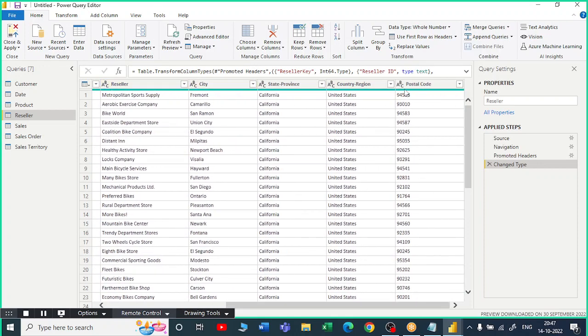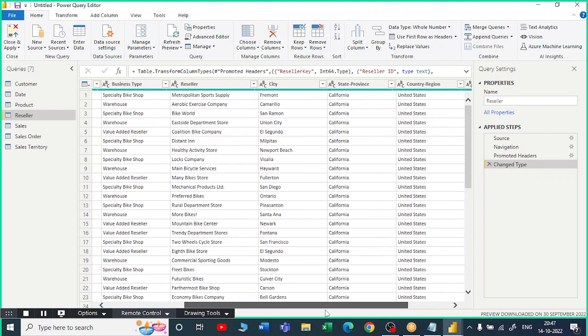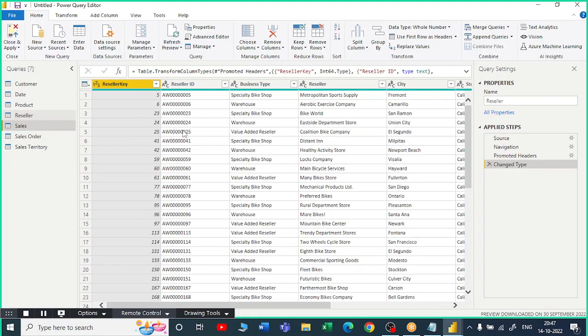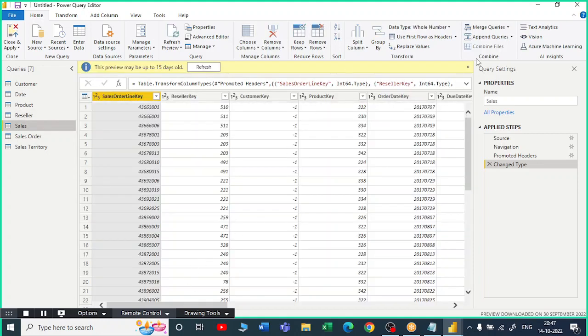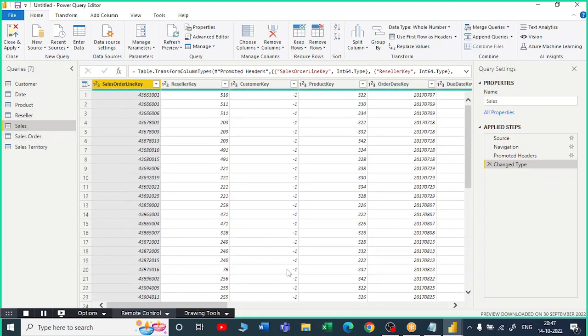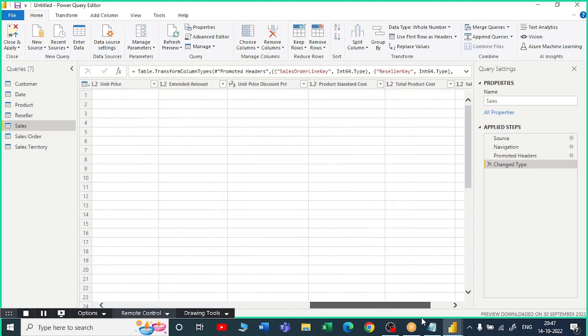Here the postal code is showing me ABC, but no worries, you can change that to 123, like integer, later on. We can make that change in our Power BI Desktop also. I'll show you how to do that.